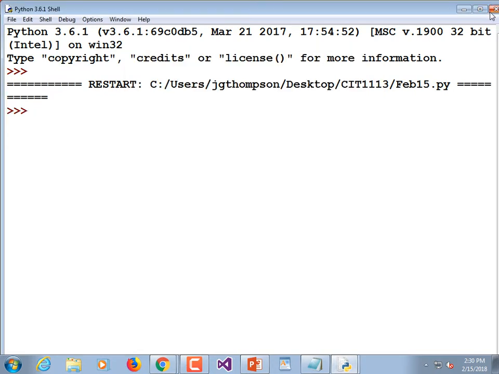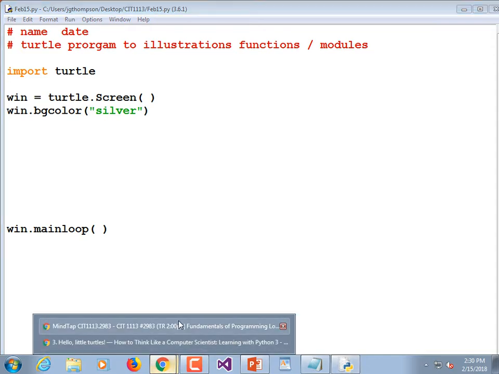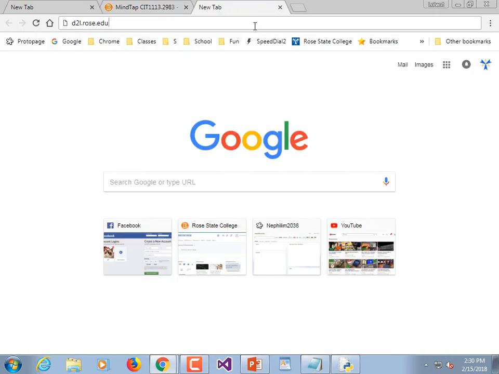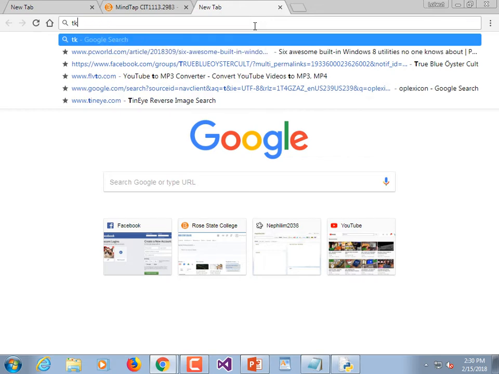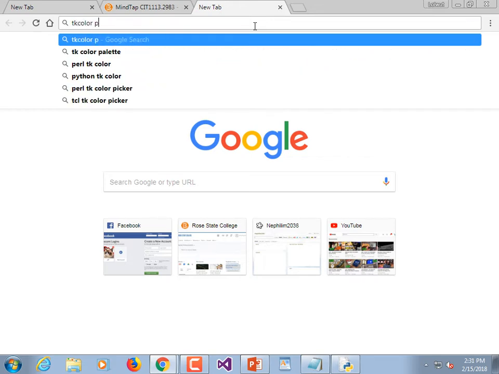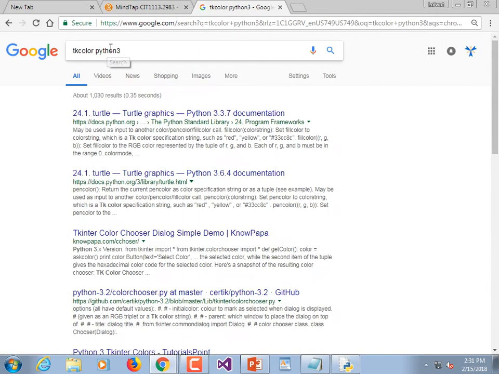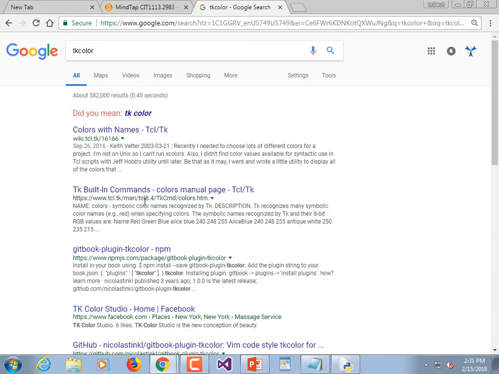Now there's a page we can go to get colors, all the possible colors that this library supports. I feel like posting that in D2L too, just because colors are awesome and you may want to pick your own. So what you do is, if you're not at D2L, you type in TK color Python 3, something like that. Or even just TK color would do it. TK color meaning toolkit color. Maybe that was the bad choice.